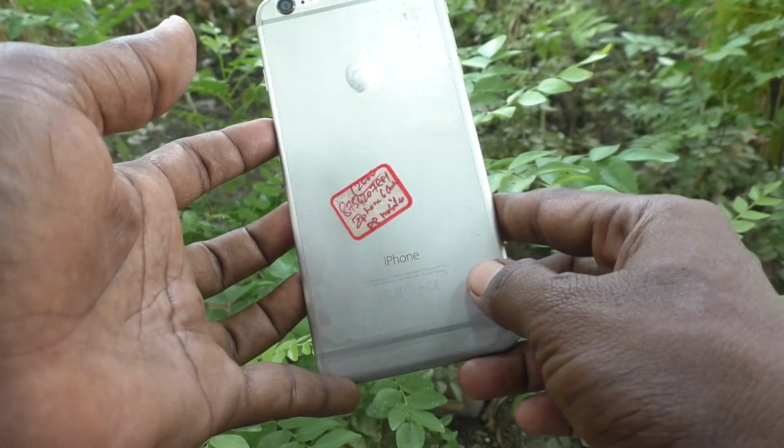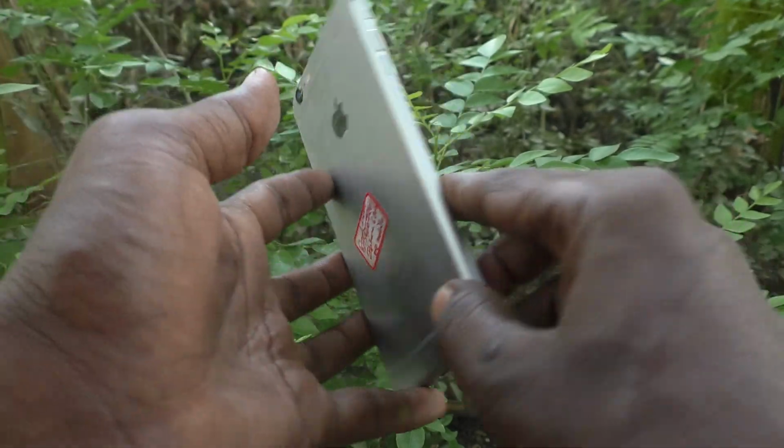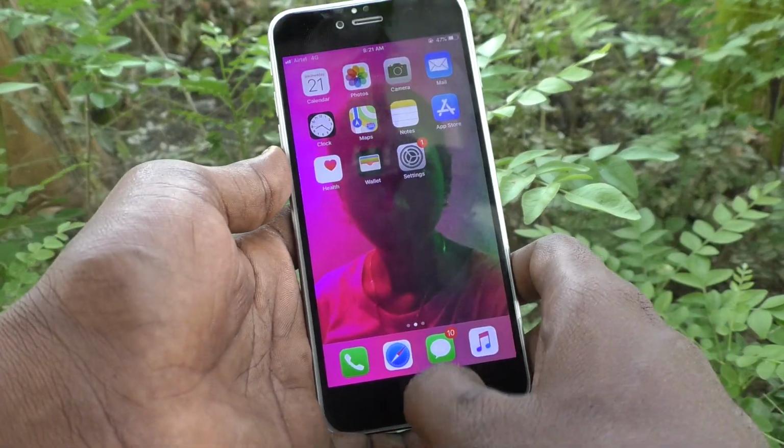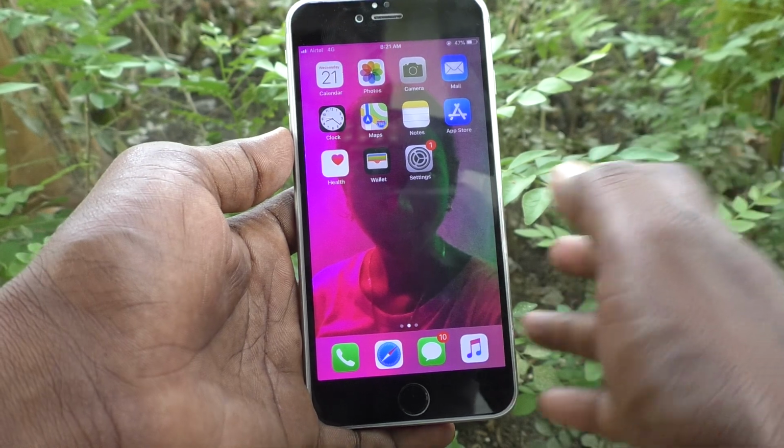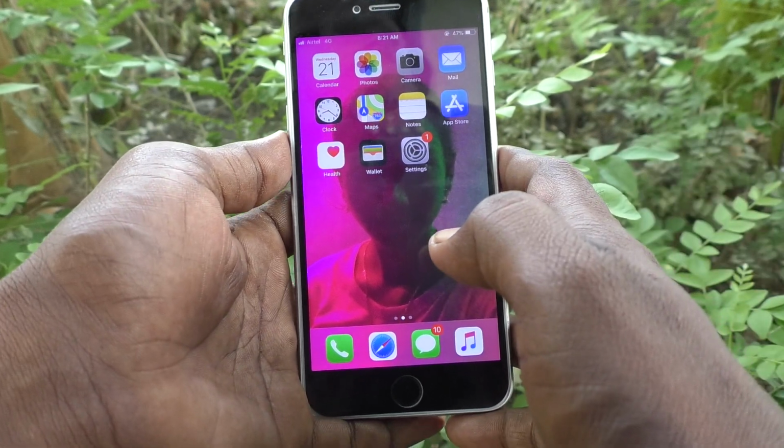Here is an Apple iPhone 6 Plus smartphone. In this video, you will learn how to add Google account to your device Apple iPhone 6 Plus.